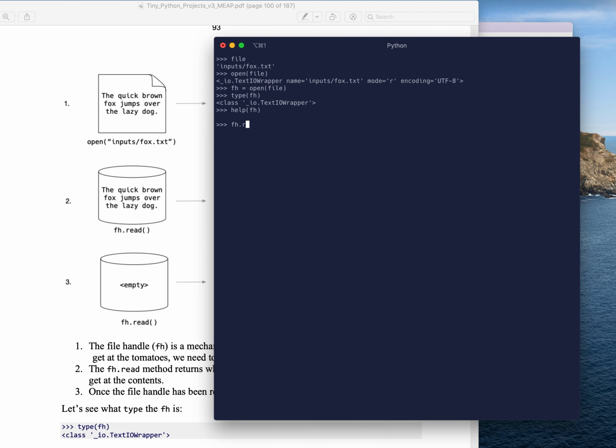So if I say fh.read, it returns the contents of the file. Now, when we used cat on the command line, we didn't see this. This is the way in text that a new line is represented, and then it gets interpreted by the cat program, and it will turn it into an actual new line. So here, when we say read, what we see is that new line is still stuck on there. If we try to read again, we get back the empty string.